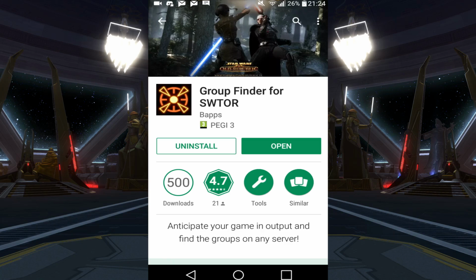Now, I know that some of you are already going to be pretty put off by this just being an application on your mobile phone. However, I'm going to show you the ins and outs of this application, what you can do, what you can achieve with this, and how it can really help you, especially with your guild.